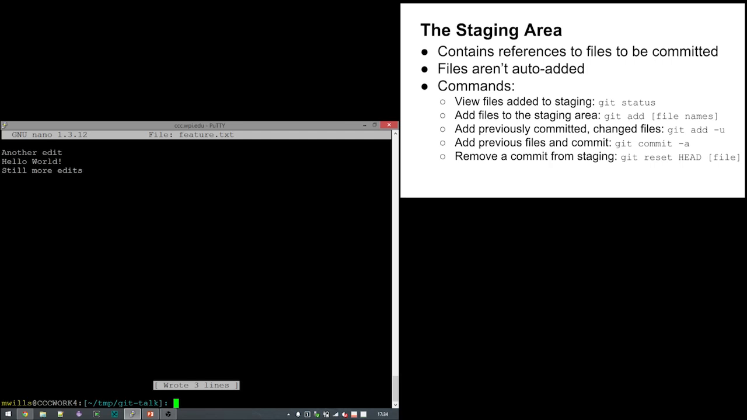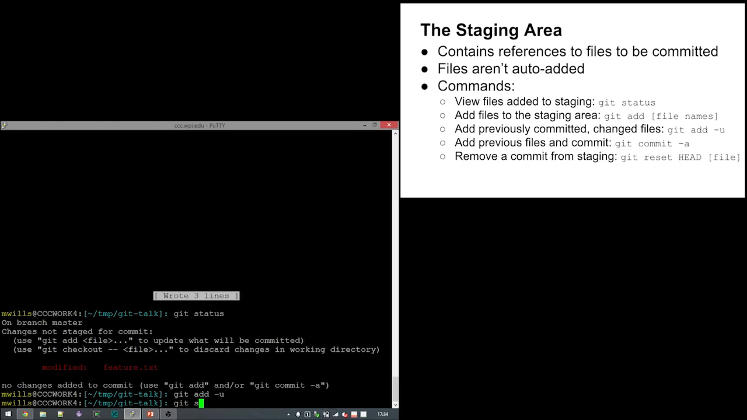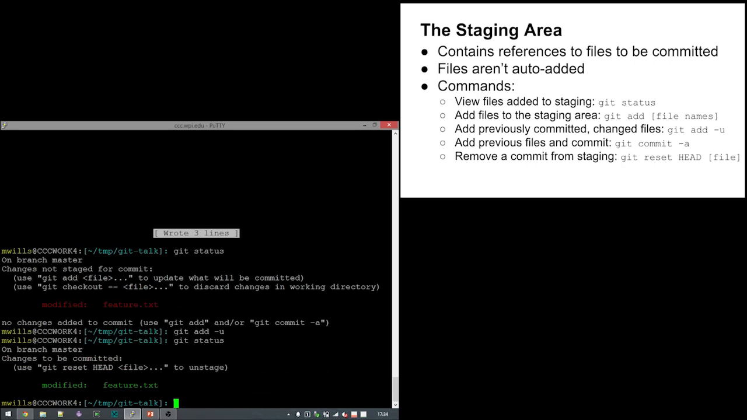A different way that we can add things to the staging area is by doing git add dash u, which adds all tracked files. So before, the change was not staged for commit, we run git add dash u, and now we've staged it for commit. And so now if we run git commit again.